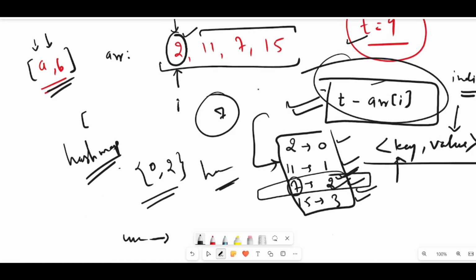Fine. Just make sure that we are not using the same element twice. That's what you have to make sure, right? We should not use the same element twice.